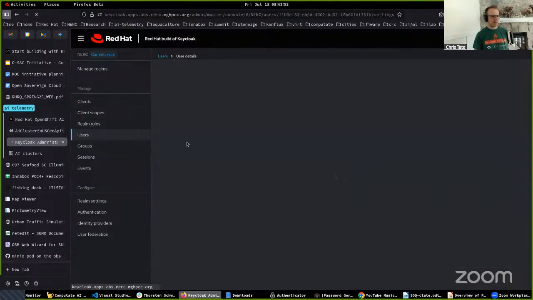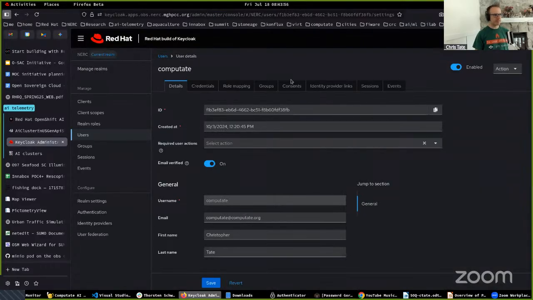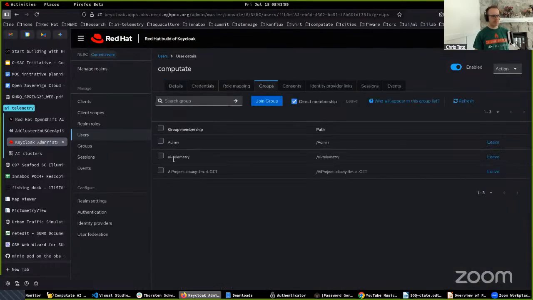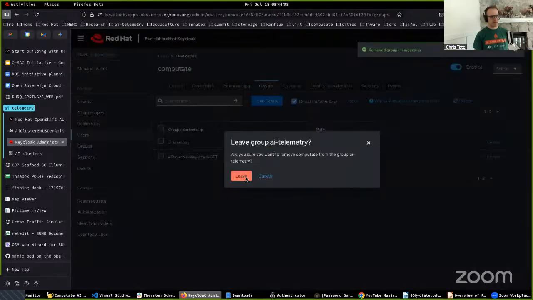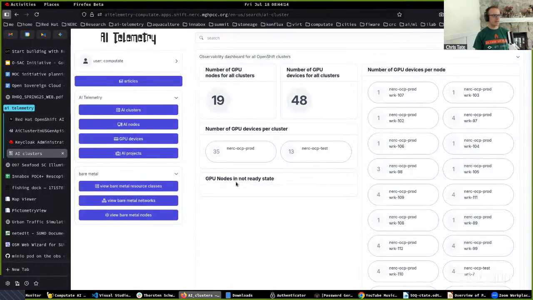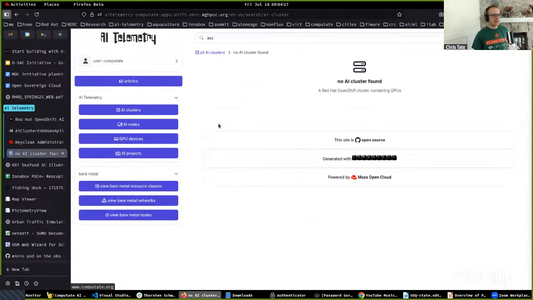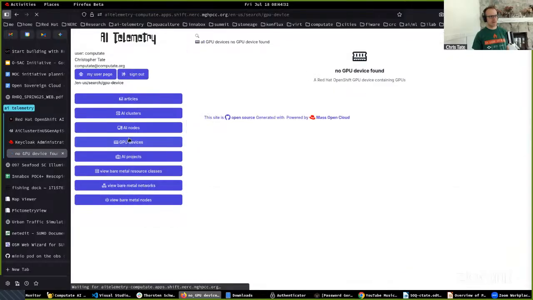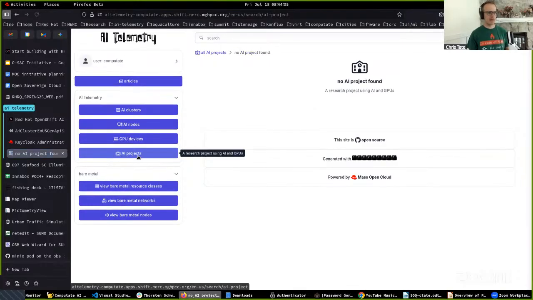So for my user computate, I'm currently accessing some admin level scopes. So I'm going to leave all of these groups. And if I come back to here and refresh the page, I used to see all the clusters, but now I see no AI cluster found. It's not because the AI clusters got deleted, it's because I no longer have access to anything. So AI nodes, nothing. GPU devices, nothing. AI projects, nothing.